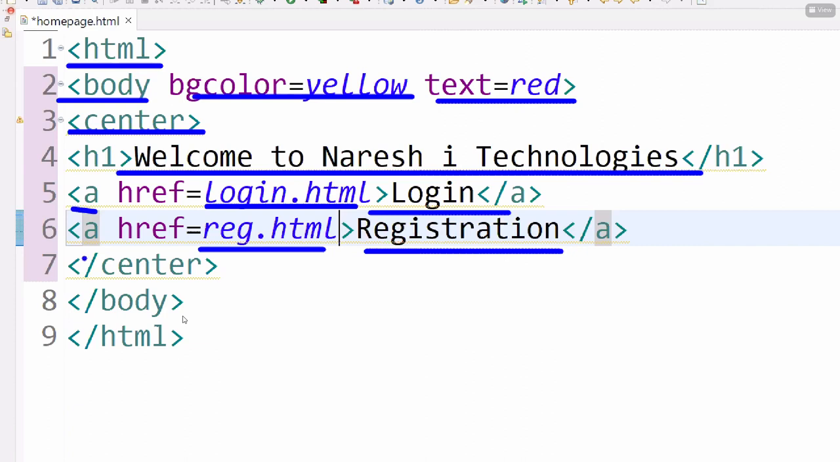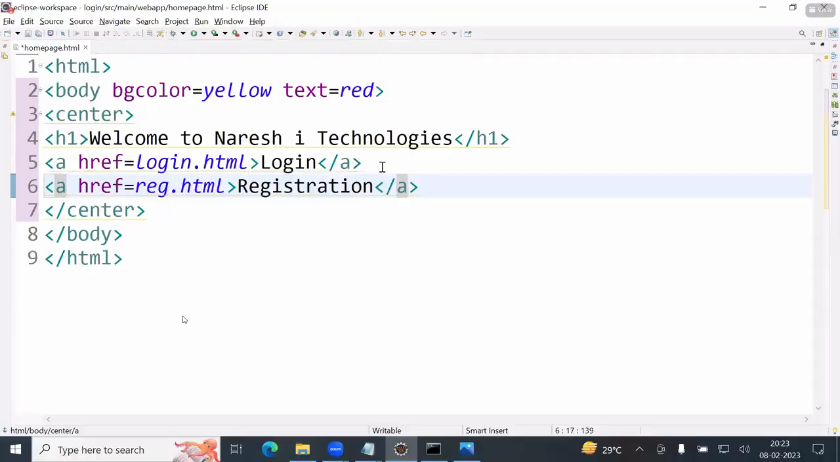This tag is called the anchor tag. Those who don't know HTML, that is why I'm explaining. A tag is nothing but the anchor tag. For creating a hyperlink we write hyperlink reference login.html, registration, hyperlink reference registration.html. This is the next line, if you want, line break. Okay. Now with line break, the second line appears.